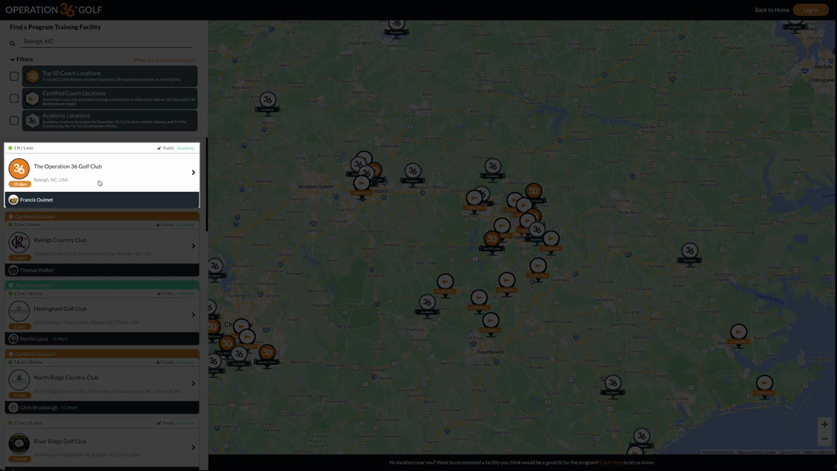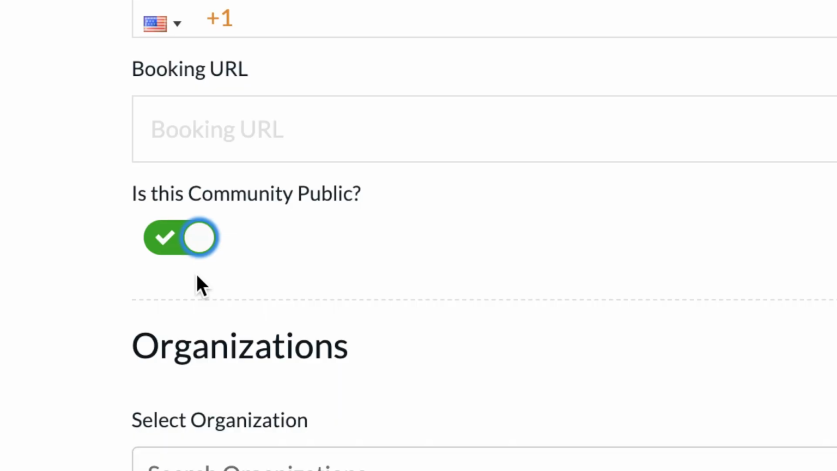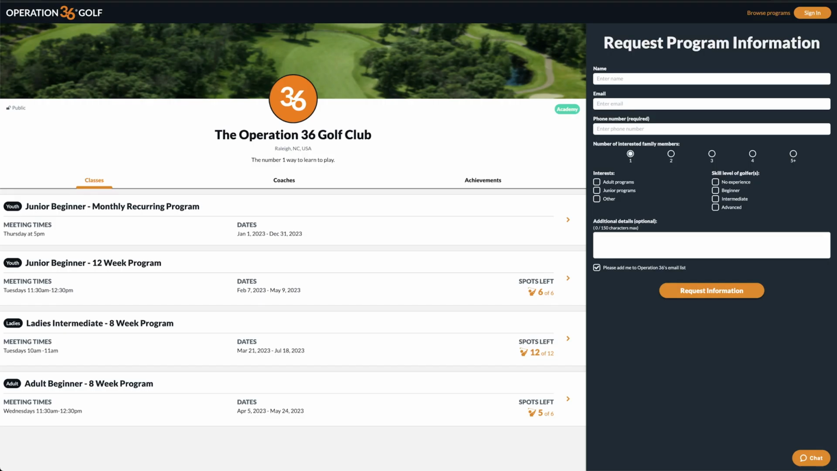If you're a private club and do not want to be displayed on the map, we can set your community to private, which will remove the location from our marketplace, but still allow you to host registration and share your private URL to your club members. Just email support if you would like to be a private location.